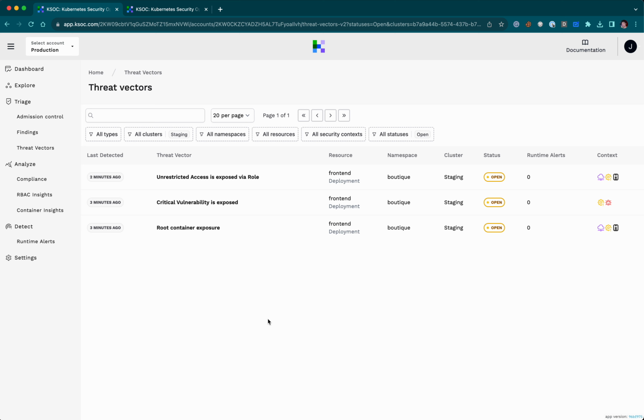So there will be a later deep dive into threat vectors. The main focus again of this was the easy installation of KSOC and the immediate feedback that it provides after installation.